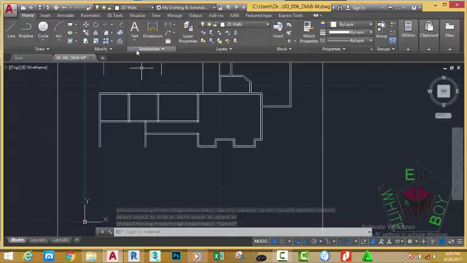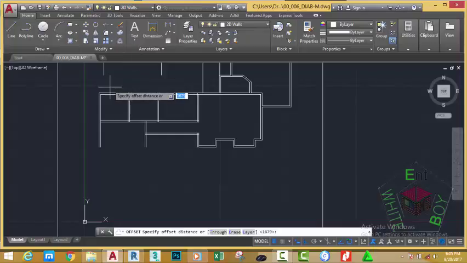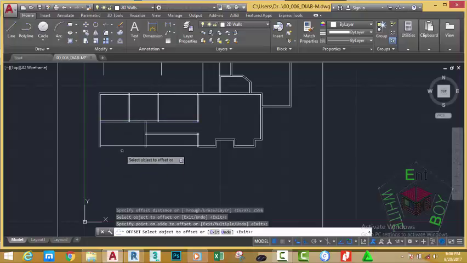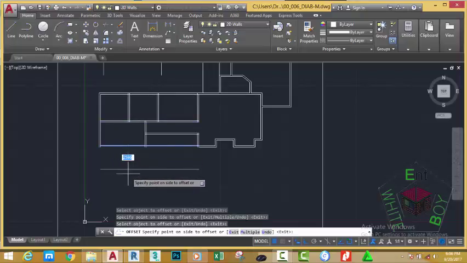Go to the Home tab, Modify panel and select the Offset command. At the specified offset distance prompt type 2596 mm, press enter. Select this line, offset it down. Select this line, move down and type 150 mm on your keyboard, press enter.